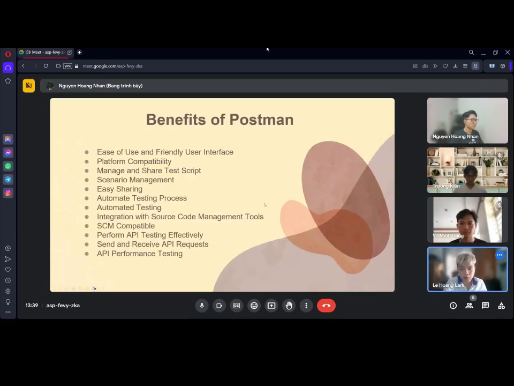First of all, Postman has a friendly user interface that users can use to test APIs easily, and it is suited to modern applications. Postman is compatible with many platforms, and for managing and sharing test scripts and scenarios, it is easy to share.